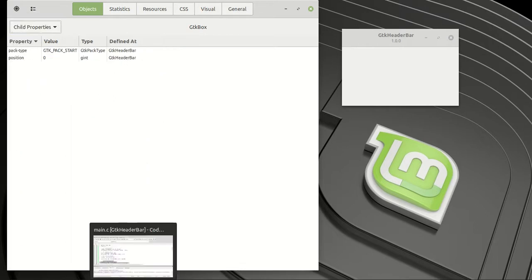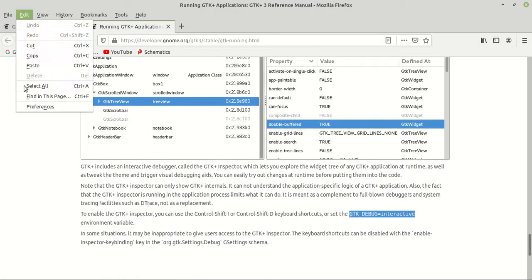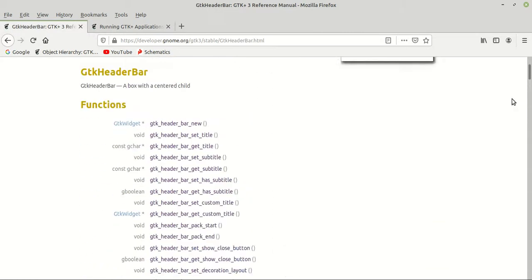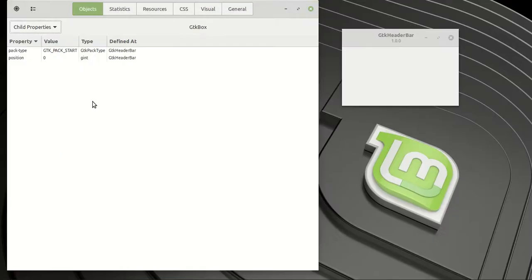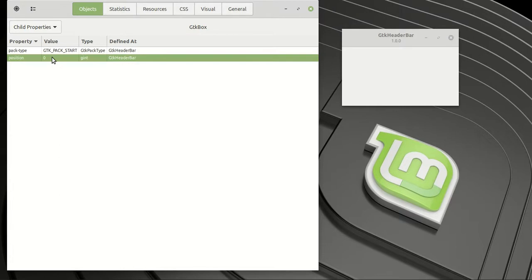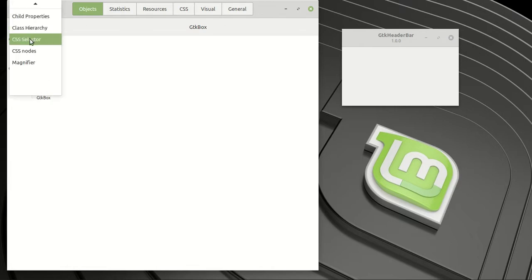You remember our header bar. Let me go back to it. Our header bar has child properties, right here. There are those two, pack type and position. We talked about them, we saw how we can set them, and we know what's the story with them. As you can see, once I choose the child properties, we have the pack position, which is start, and position 0. I cannot change it now because I have no widgets and I don't need widgets now, but you know what's the story with them. And then we have the class array here, of course, and then we have the selectors and the CSS nodes.